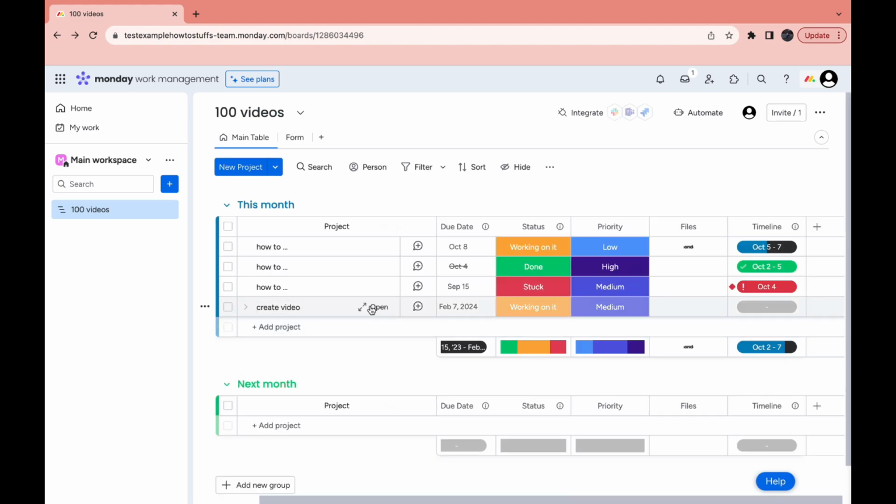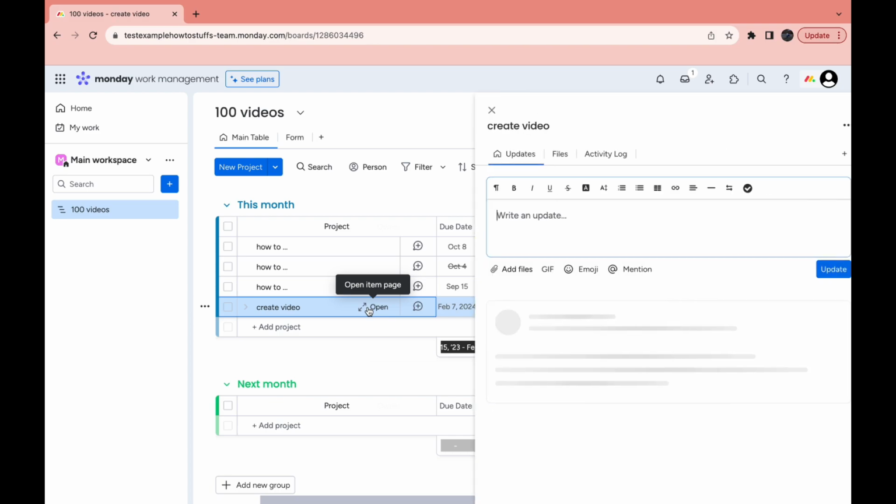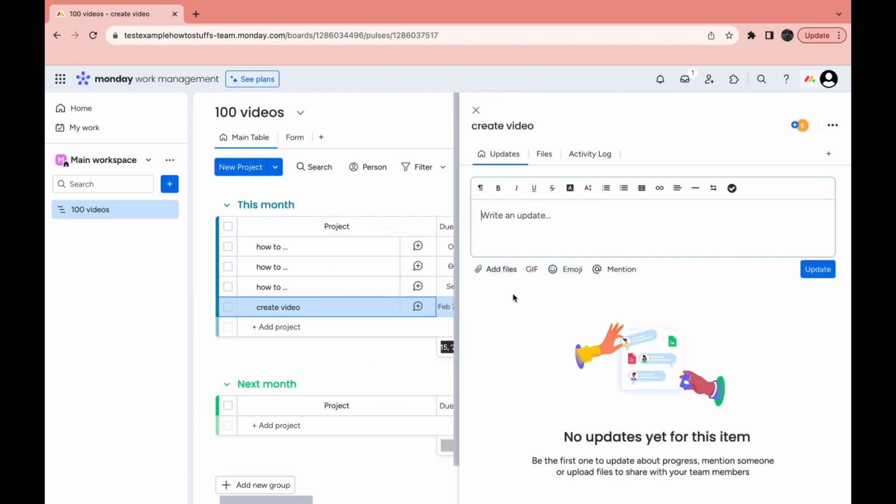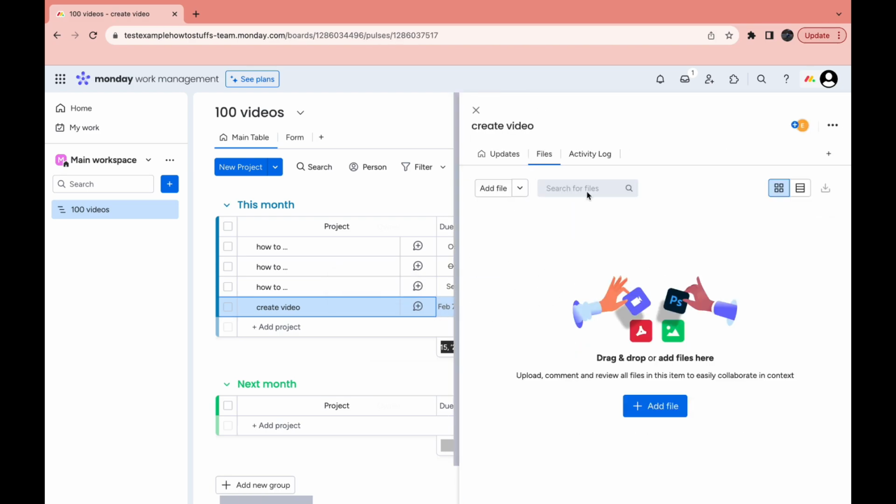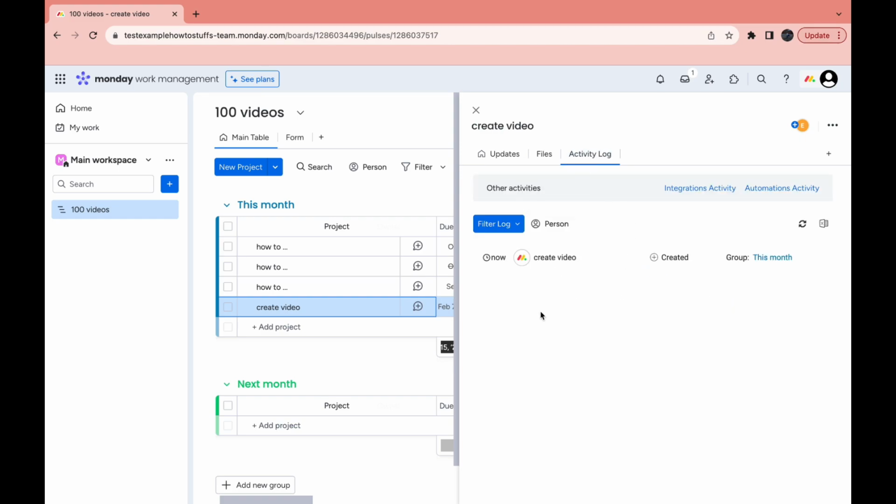So now right here, you can see the form that I just created. So it's called create a video. And then you can open it by clicking right here. And then here you can write an update. Here you can see the files that you added and the activity log. So that's how you can create a form in Monday.com.